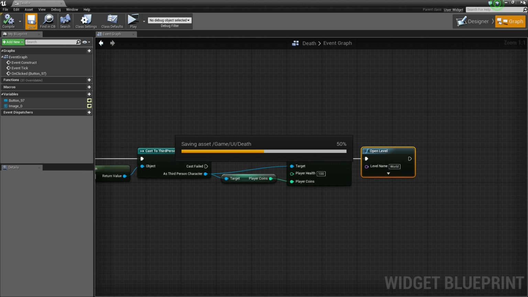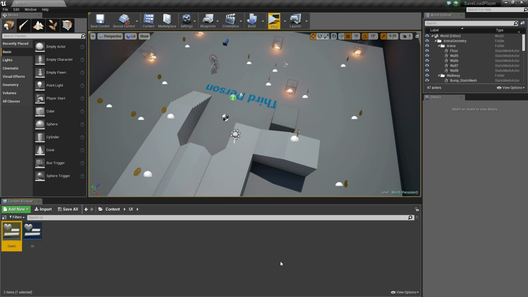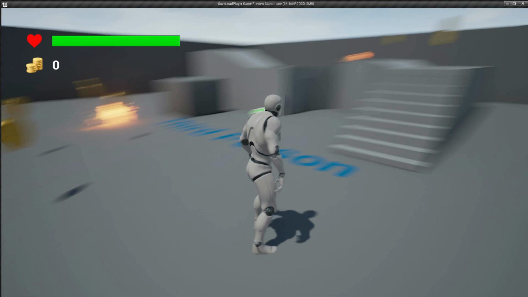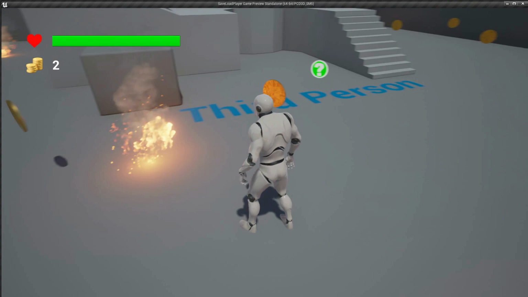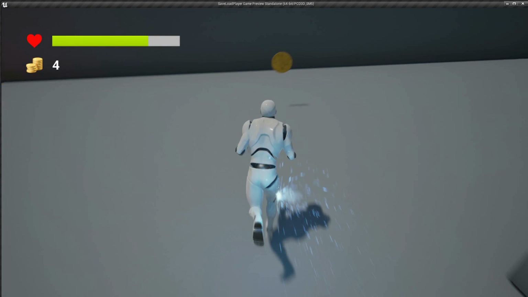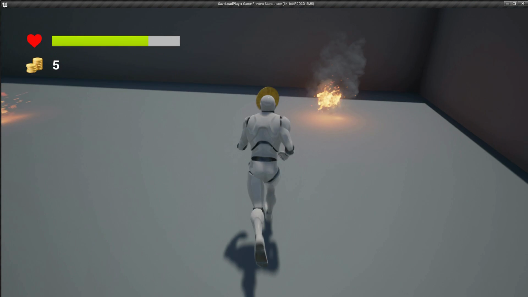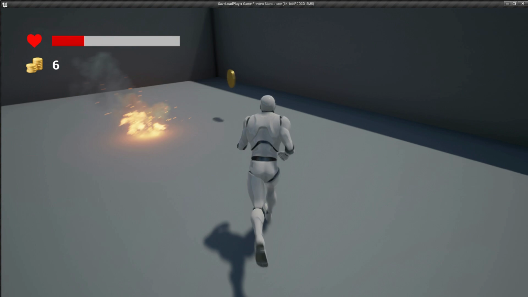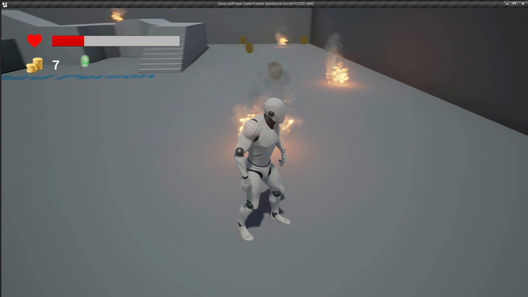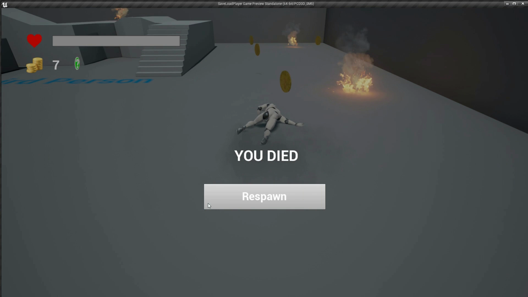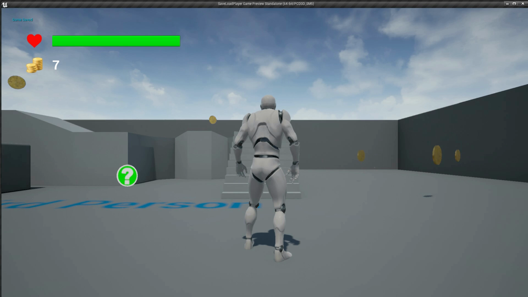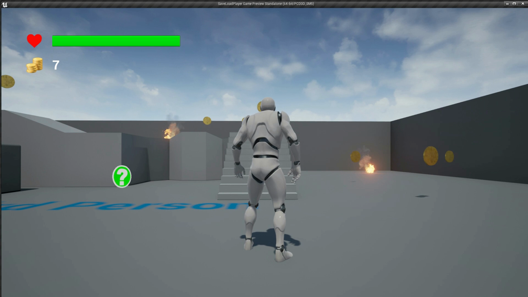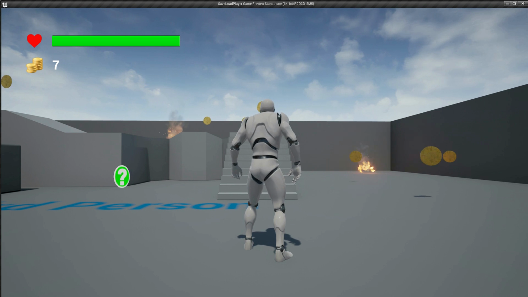Compile and save that. Now if we play the game and we run around and collect some coins, we got 1, 2, 3, let's hit some fire, 4, 5, 6, hit some more fire, and there we go. Our health is pretty low now. Let's grab the 7th coin and hit this fire, and of course we die. Now if I click respawn, you'll see it says game saved up at the top left, and it actually saved our coin value. We still have 7 coins.